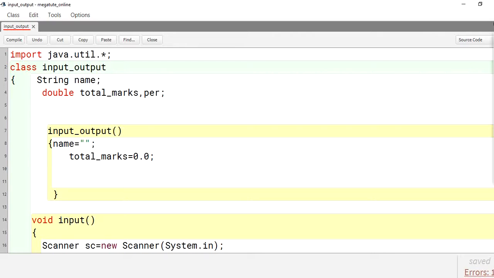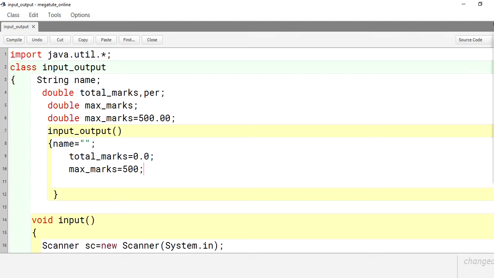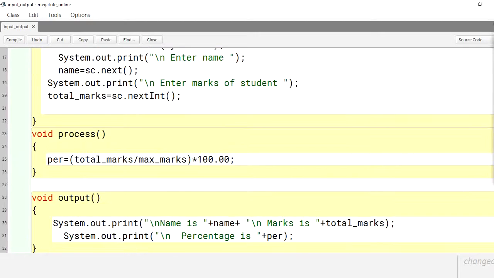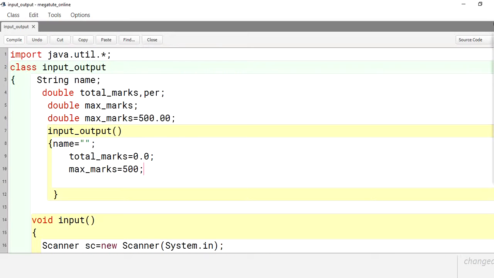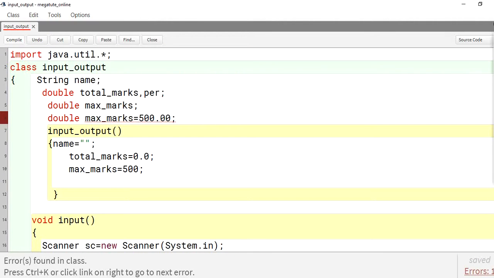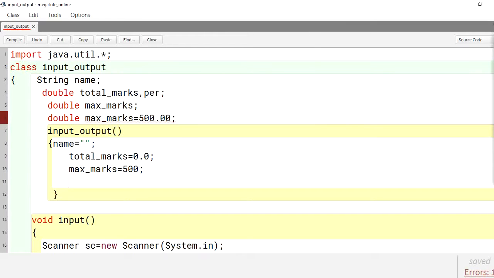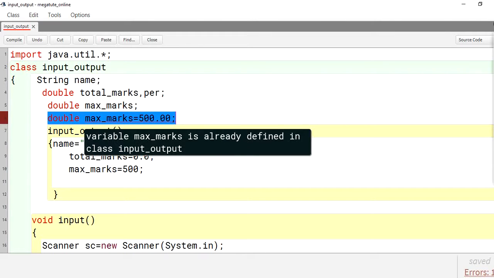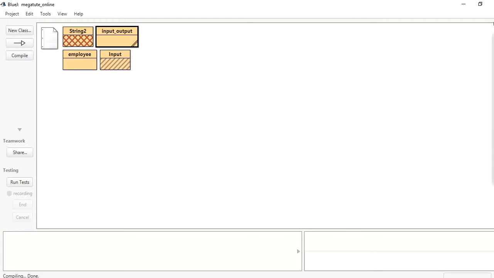Okay, I need to declare it here, but put the assignment here. So I'll show you why. Yeah, here it is. So I'll just declare it here only, but I'll put the value inside. Declaration has to be there. Value has to be placed here. So max marks equals to 500. Okay. So this is the default constructor. Now let's see by running it. So I'll just compile my program. Some error. Yes, 2 times I've declared it. So I need to remove one declaration. I pasted it 2 times. Yeah. Now I compile.